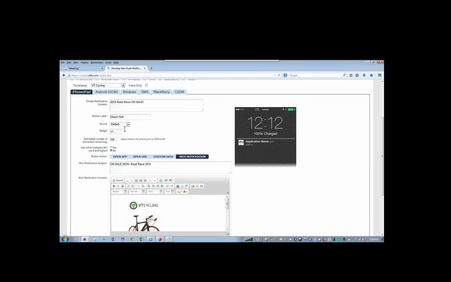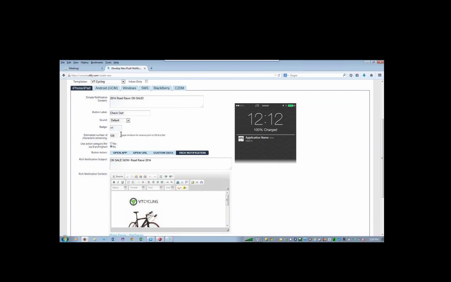Button label will be for the unlock screen sound when the message comes through. You have a badge, and this would be on the actual application icon. This would notify the end user that there's an outstanding message or a new message in their inbox.